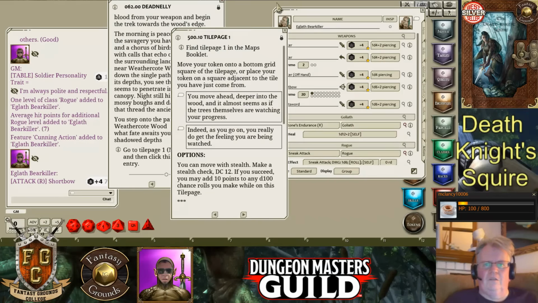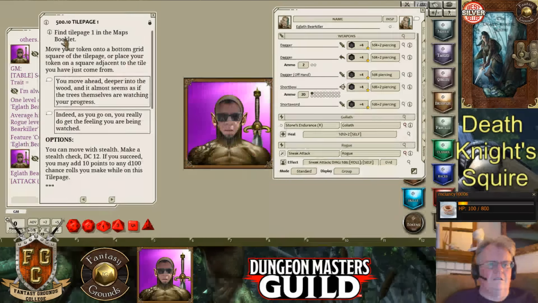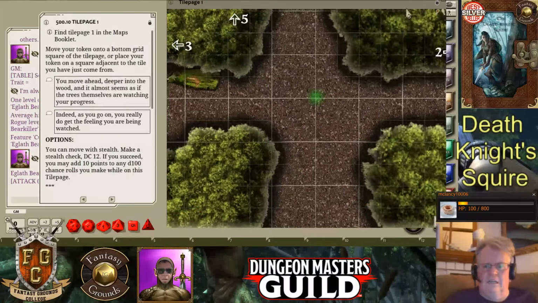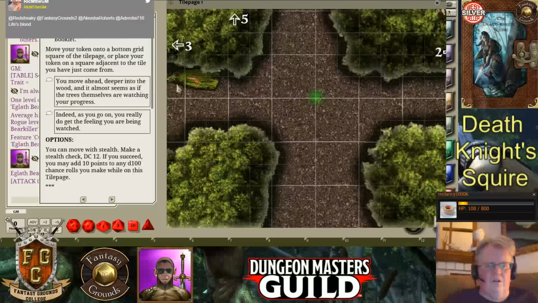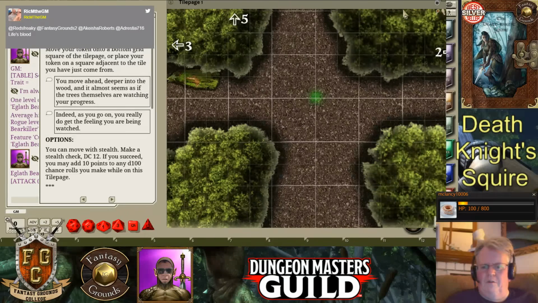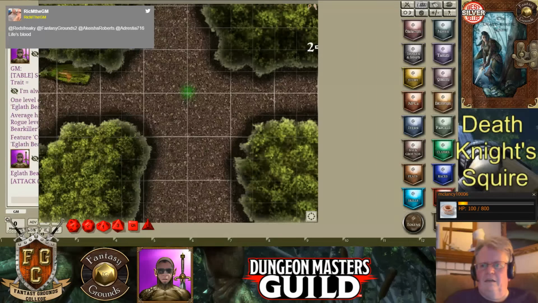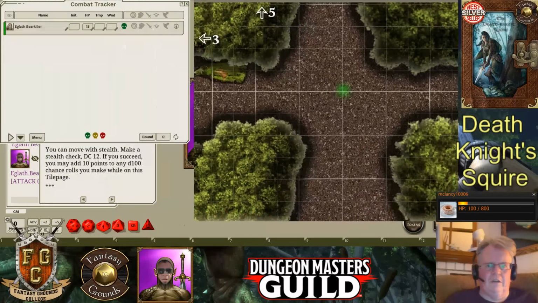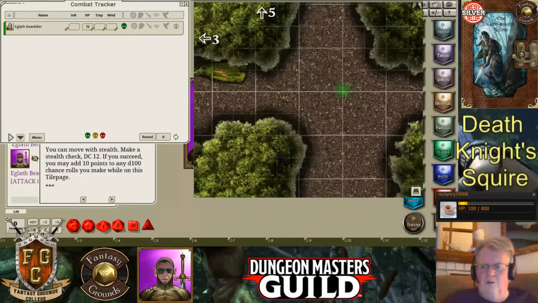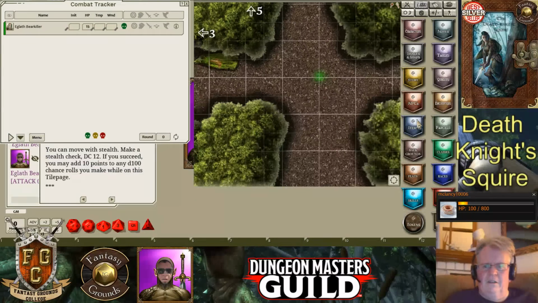Okay. Let's find out what the hell happens. Boom! Let's get going. Move your token onto the bottom grid square of the tile page, or place your token on a square adjacent to the tile you have come in from. Okay, so I'm going to go to the bottom. I need to get the combat tracker. Okay, everybody calm down. I need to get this organized here. I'm going to make this map a little bit smaller, I think. And then I'm going to put my token down here. All right, there's me.